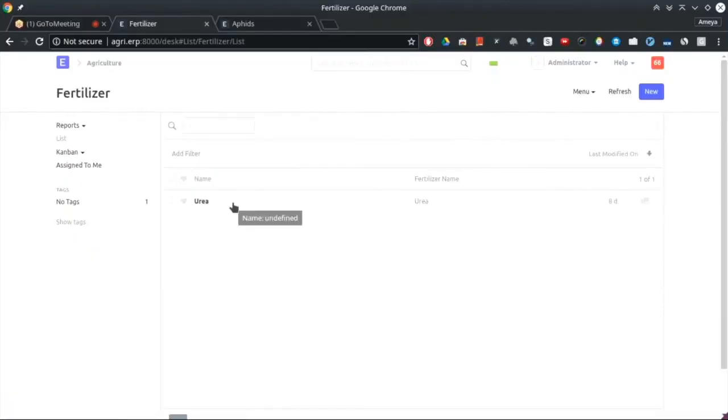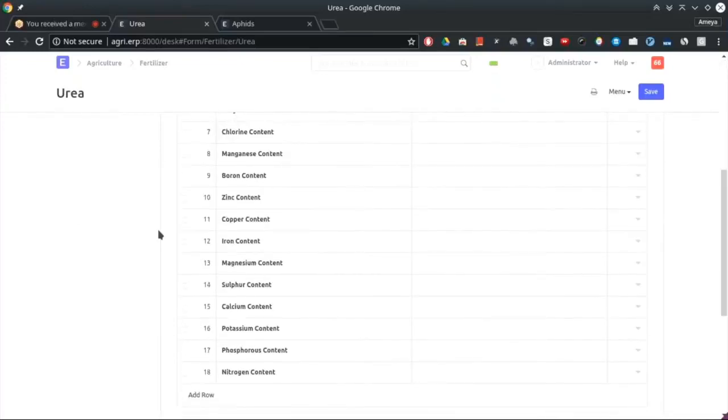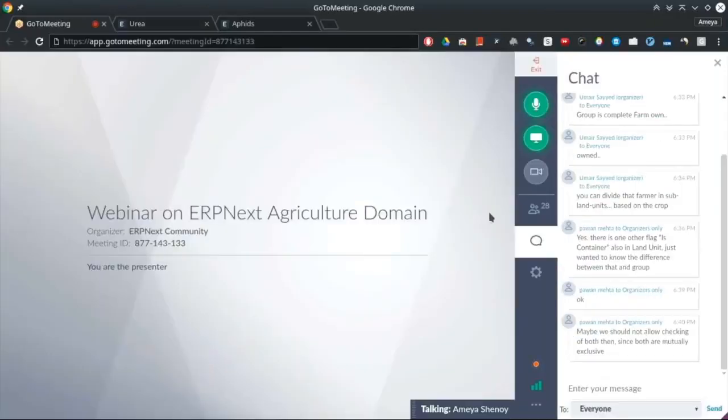Next, fertilizers. Here you can have a list of all the fertilizers and track the contents associated with them. So for the future of the agriculture module, we had decided we could add capabilities like suggesting the best fertilizer for your crop. All this will be based on the current soil analysis of your land unit at that point, or the plant analysis. So that's in the future scope. So any questions?